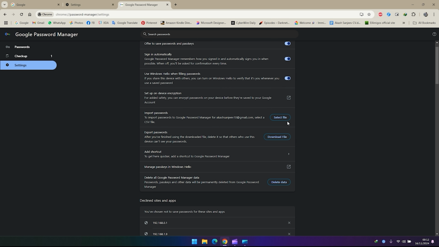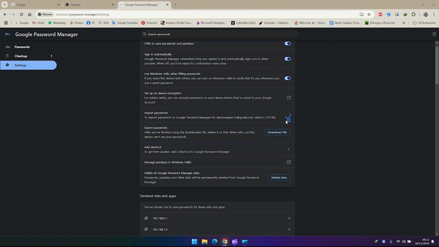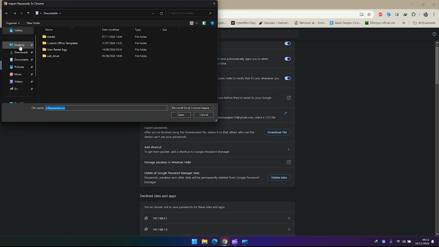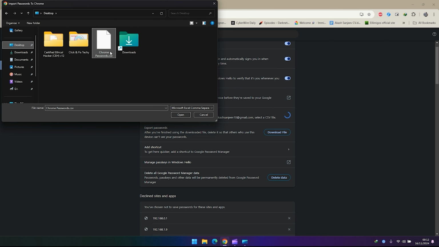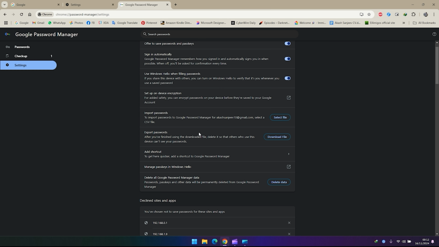Now, in case you want to import new passwords that are there in a different browser to Google, you can do that by selecting select file. And if you already have the CSV file, just the way we have backed up before, you just click on it and hit open. I'm not going to open the file so that you guys can't see my password. So that's exactly how you're going to import your passwords and export your passwords as well.